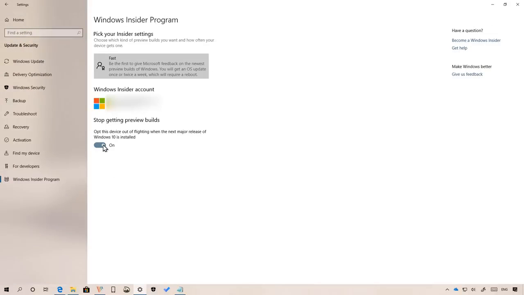Once you opt out of the program, your device will stop getting previews after the next version of Windows 10 releases.